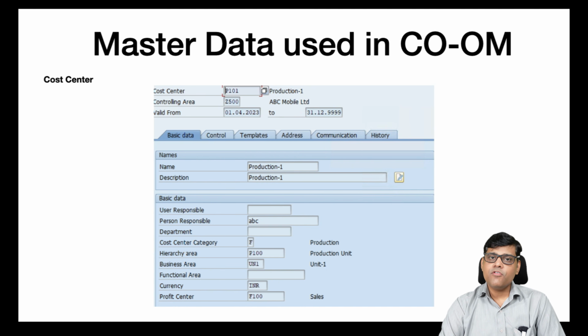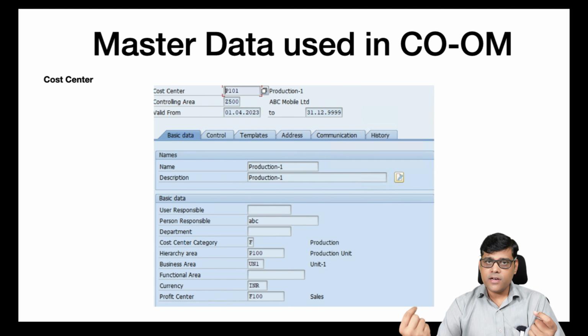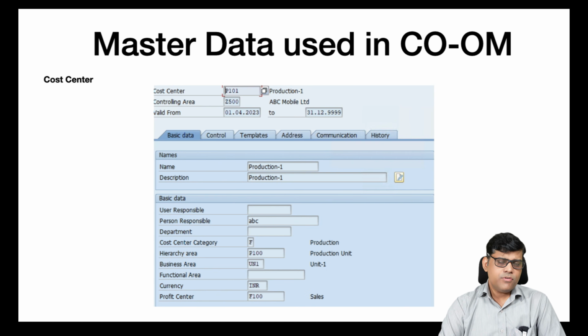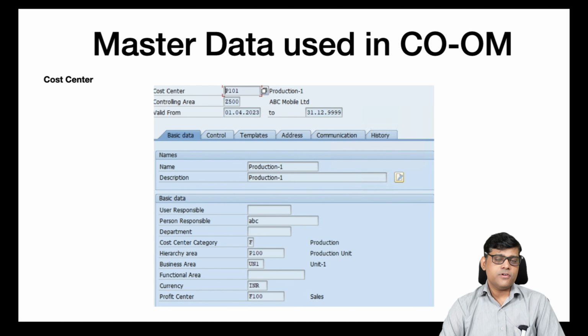Now, how long are we going to use the cost center? Is it for 1 day, 1 month, or 1 year? You can use it as long as needed, and that's why you can see the validity. Valid from 1st April 2023 to infinity. That means we are going to use this one for the long run. It is not a short-living cost object. It is a long-living cost object.